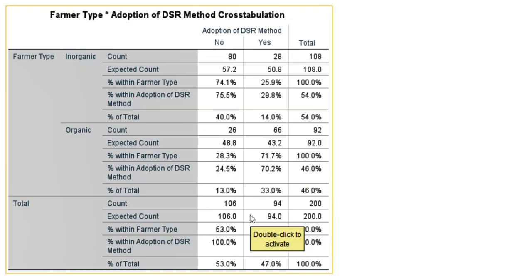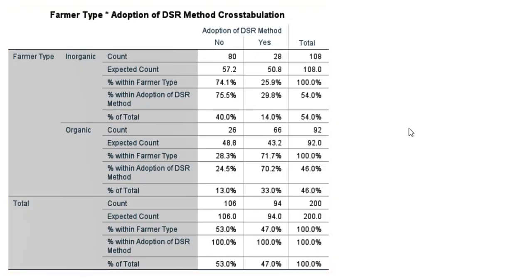Column percentage interpretation. These are the columns. Among those who prefer DSR cultivation, 71.7% are organic farmers. Keep in mind. And 25.9% are inorganic farmers. On the other hand, among those who do not prefer DSR method, 28.3% are organic farmers and 74.1% are inorganic farmers. Now, whether such a percentage is statistically significant or not, to analyze this, we will go to the chi-square test.